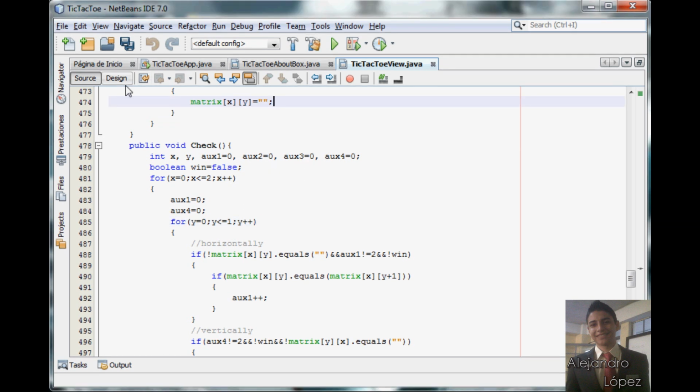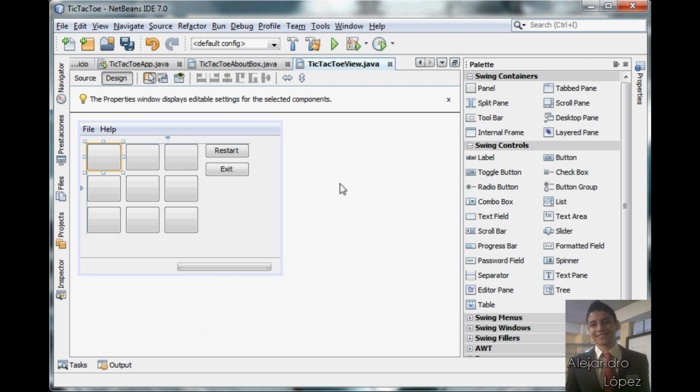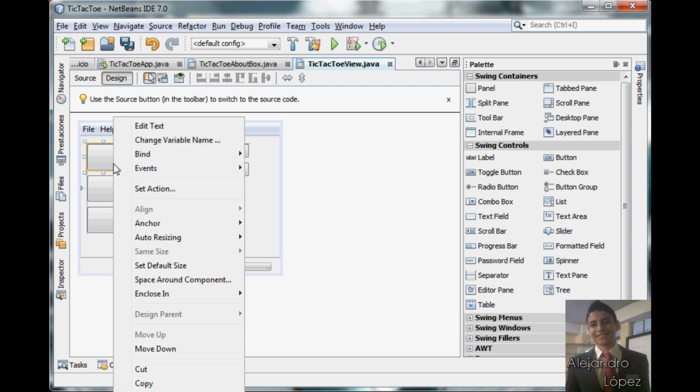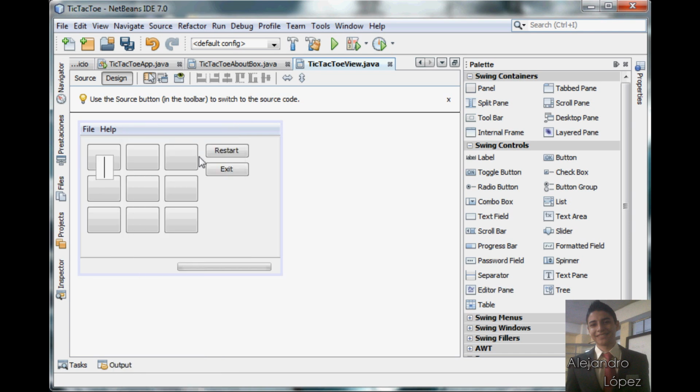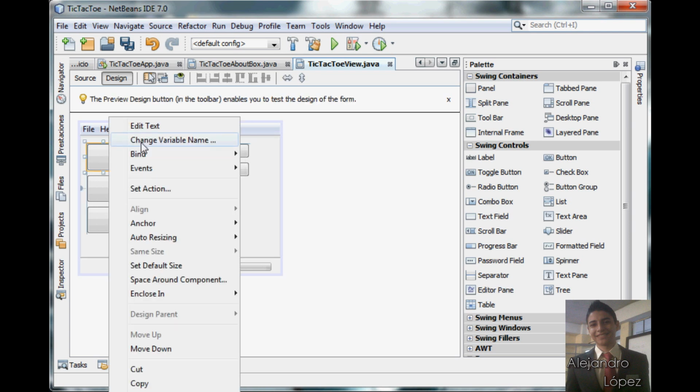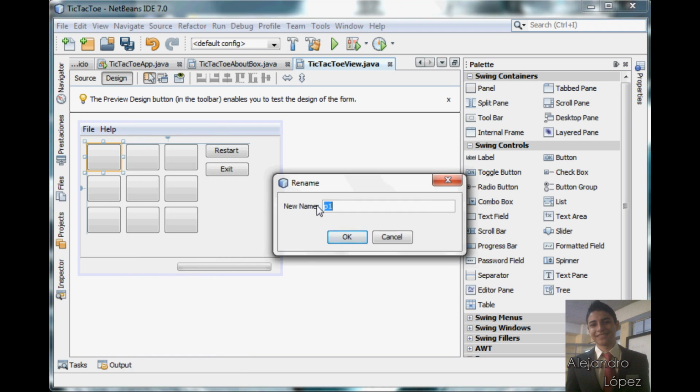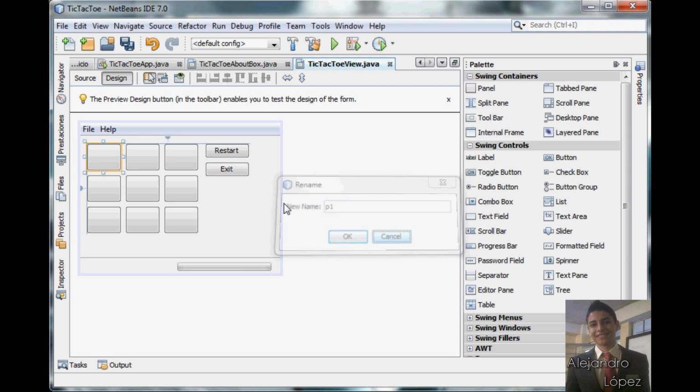The logic that we use to make this tic-tac-toe is that through these buttons we change the text and check if there is a winner, depending on the positions and when you move. To change the text of the buttons, you can click here and press the spacebar or right click it and choose the option Edit Text. To change the name of the variable, you may right-click the button and choose the option Change Variable Name and put the name you want. In this case, we have assigned the buttons as P1, P2, P3, and so on.